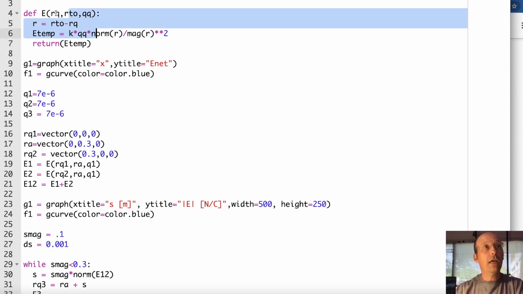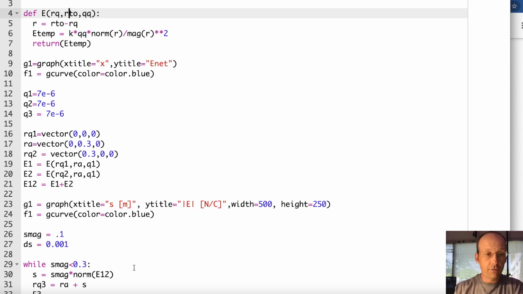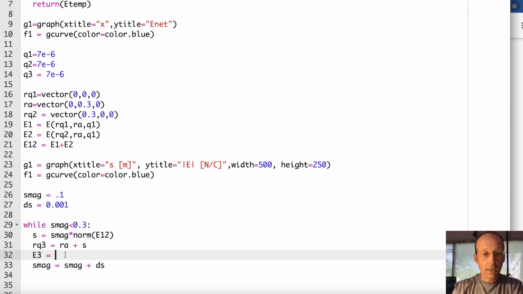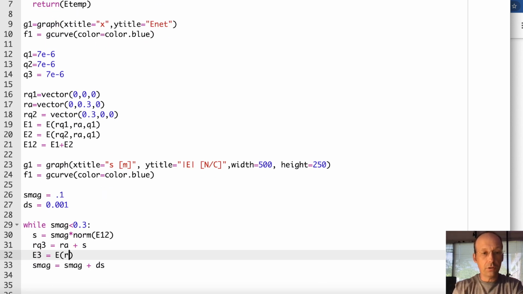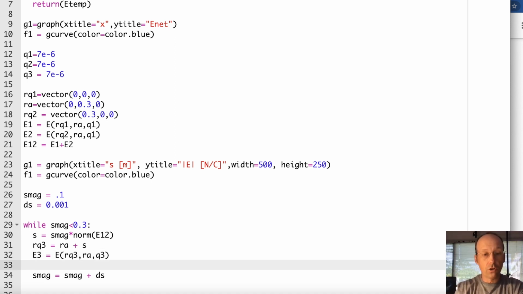So I need to give it the location of the charge, the location of the observation location, and the charge. So this is going to be equal to E, what did I just say? The location of the charge, which is RQ3. The observation location is RA, and then the charge is Q3, which is, they're all the same, but that's fine. Now I can find the total electric field, E net, is going to be equal to E12, which doesn't change, plus E3.